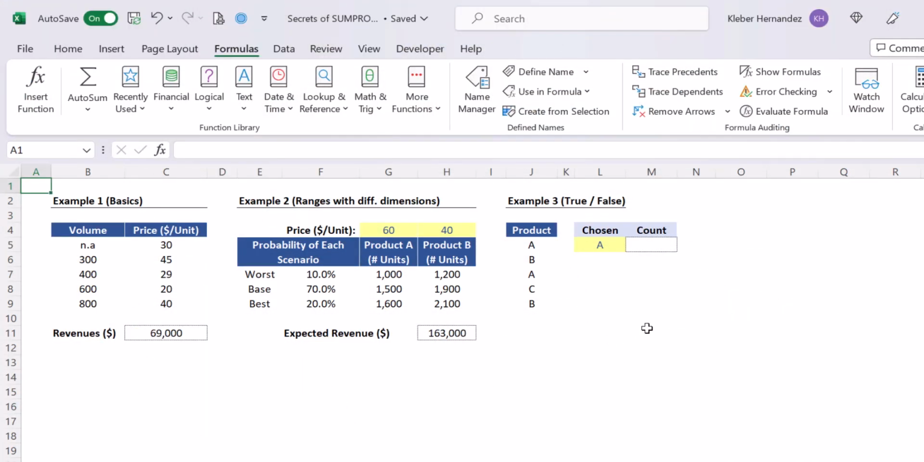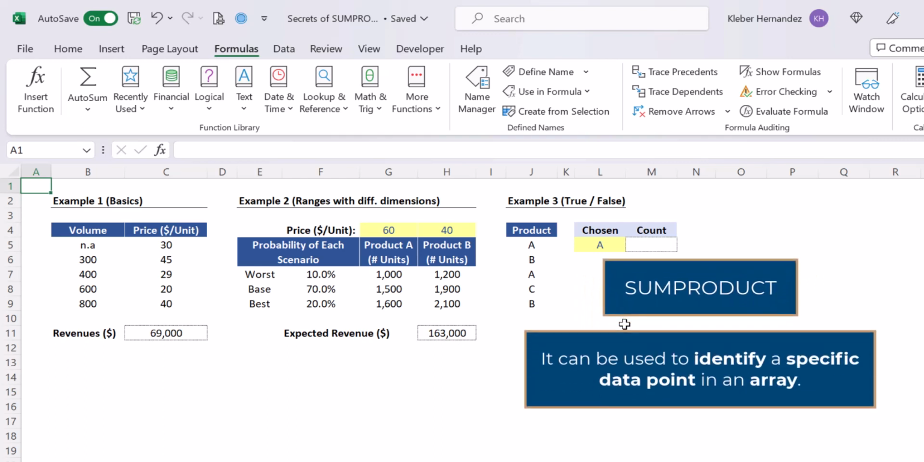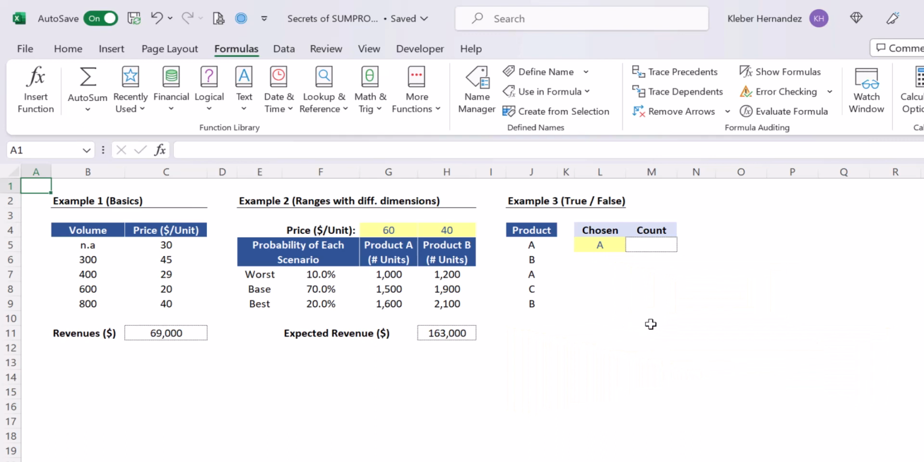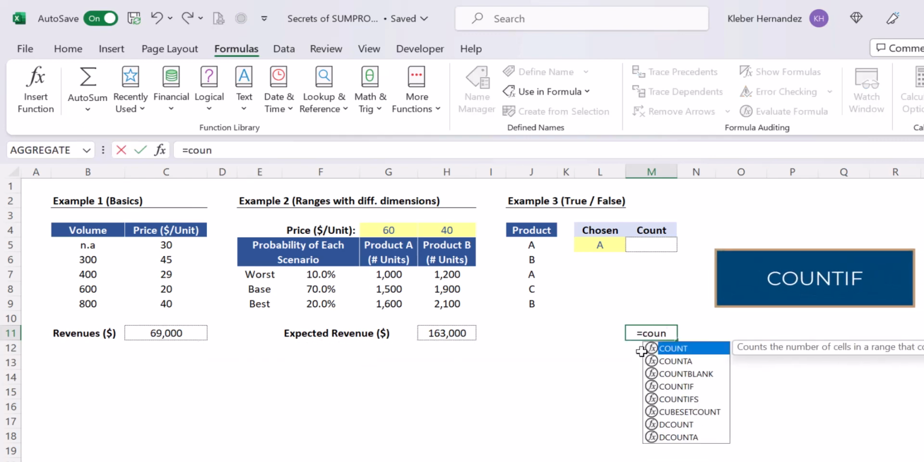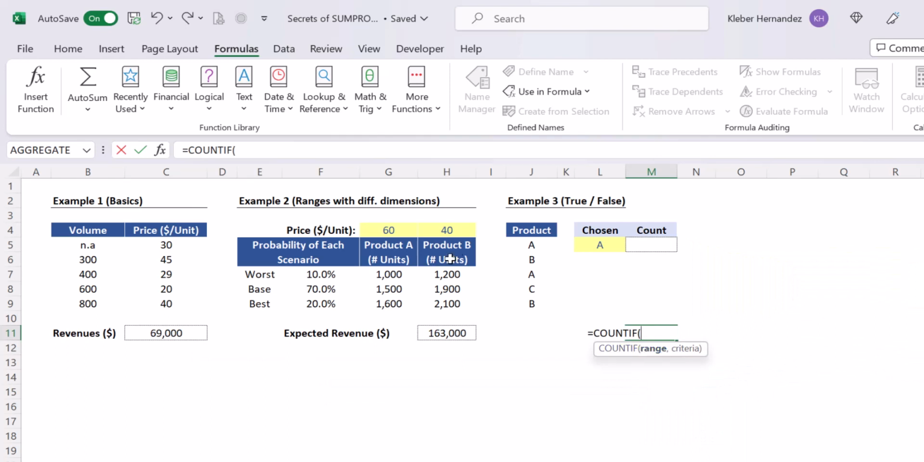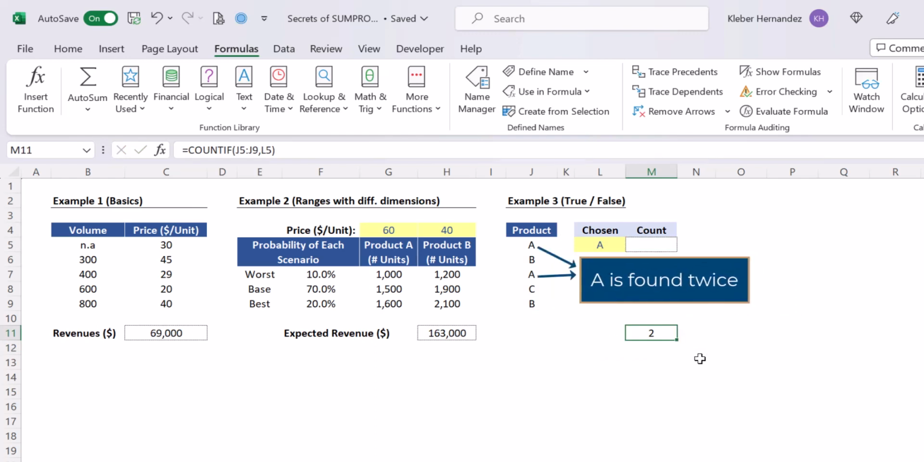Something to keep in mind about the SUMPRODUCT function is that it can also be used to identify a specific data point in an array. In this example tree, we have a range of products and a specific criteria. Now I want to count how many products of each type we have in this range. Excel users would normally work with the function COUNTIF, where the argument range is the entire array of products from J5 to J9, and the criteria argument is L5. The result of this function is 2, which is the number of times the product A is found in the range we are working with.